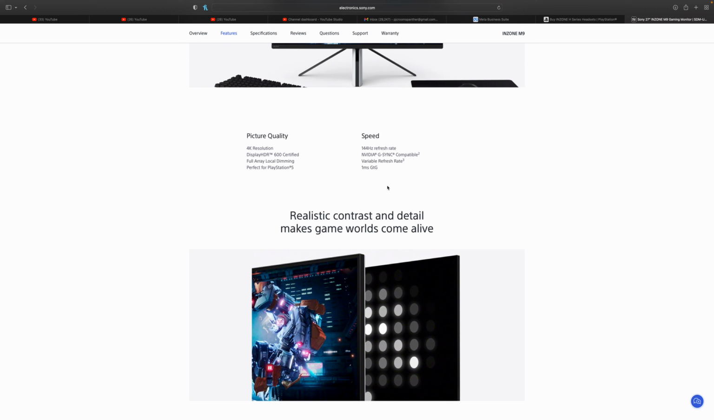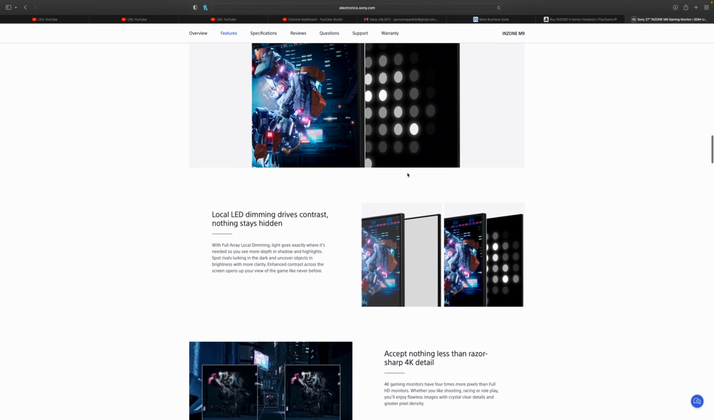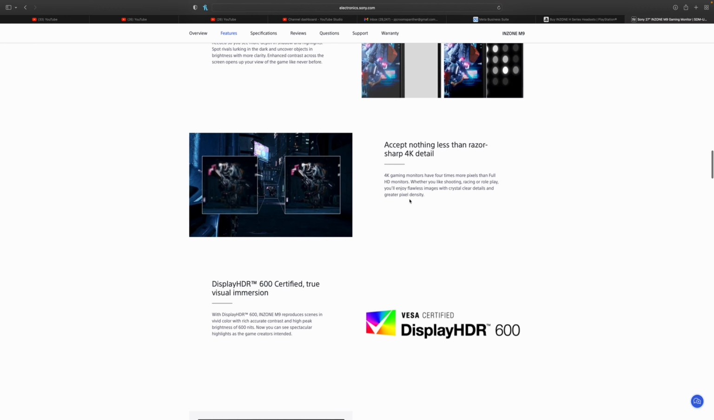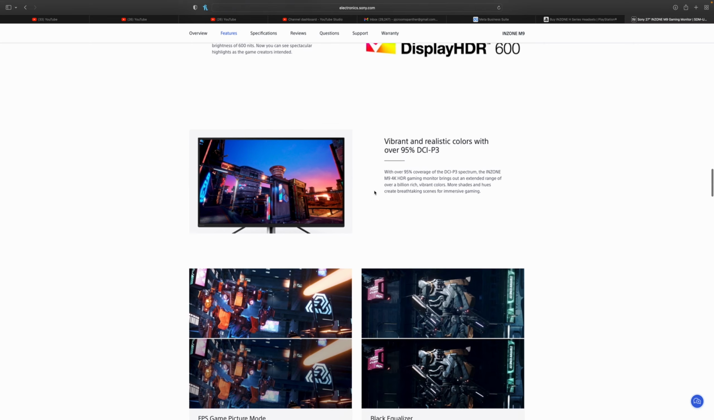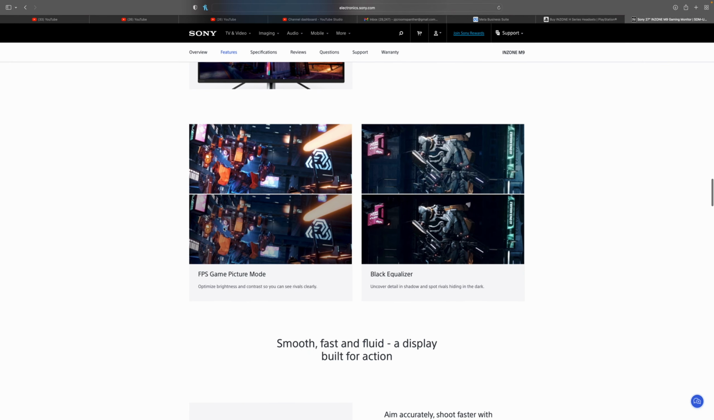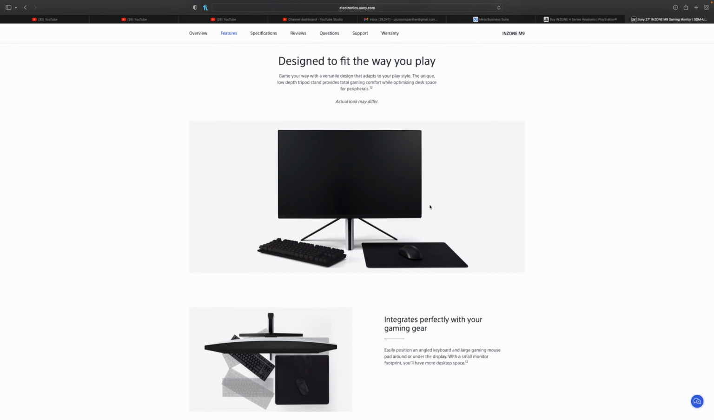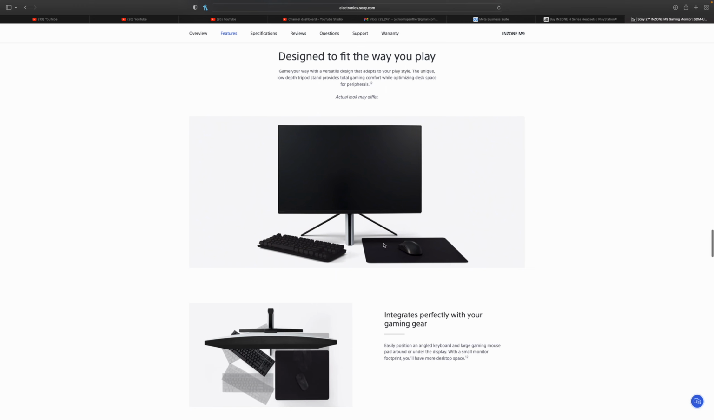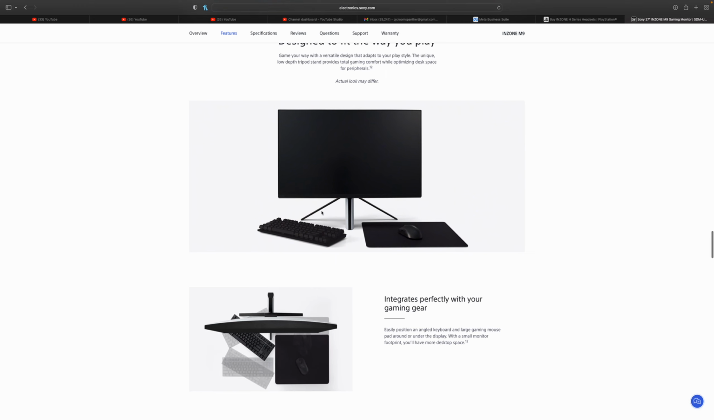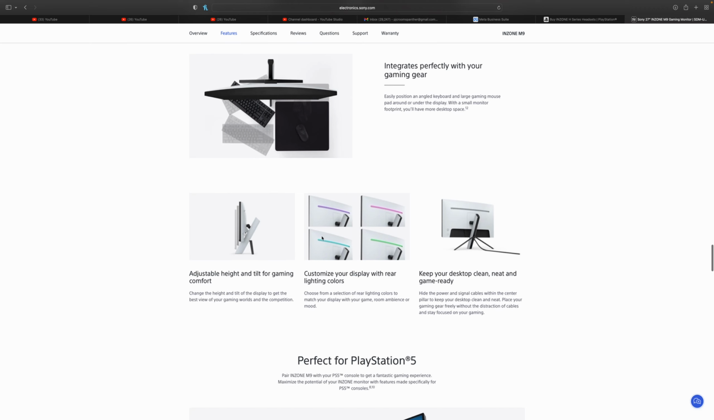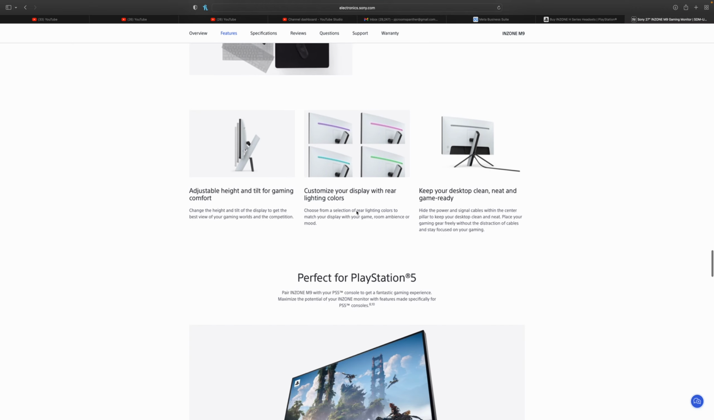Realistic contrast and detail make every game come alive. You guys can see here what it supports: NVIDIA G-Sync compatible, variable refresh rate, and 1 millisecond response time. You can see here razor sharp details. Oh yeah, the FPS game picture mode optimizes brightness and contrast so you can see clearly, versus the black equalizer, where it hides shadows and spots. You can see another one. Here it is with some others, with a mat and the keyboard. And you can customize the rear color to whatever color you would like as well.